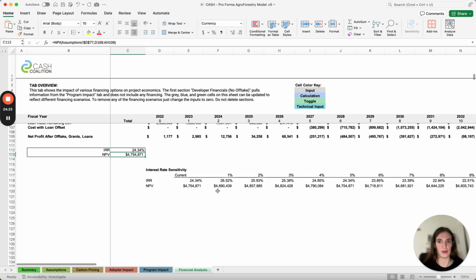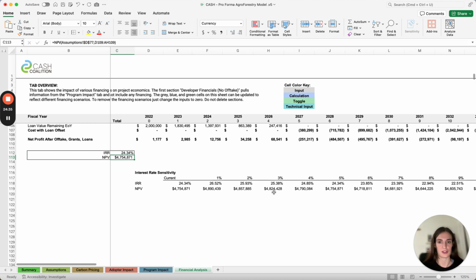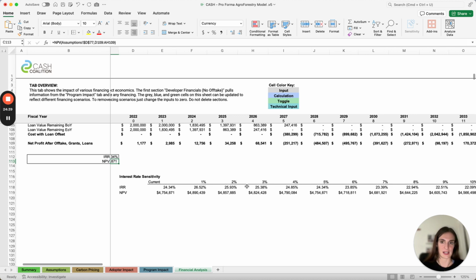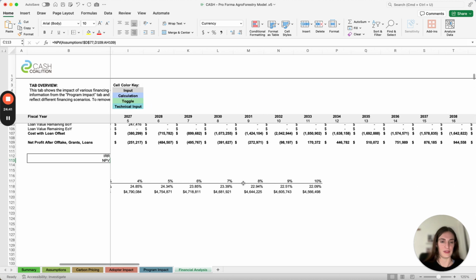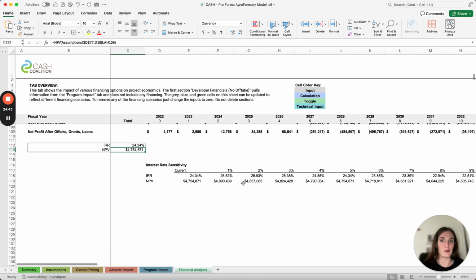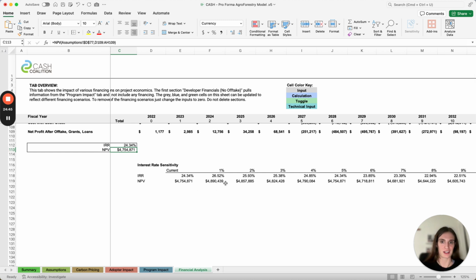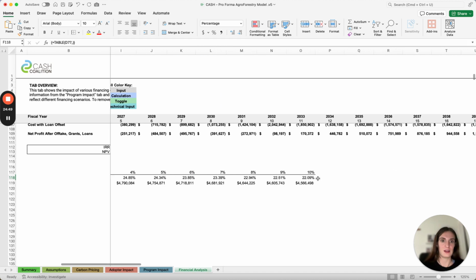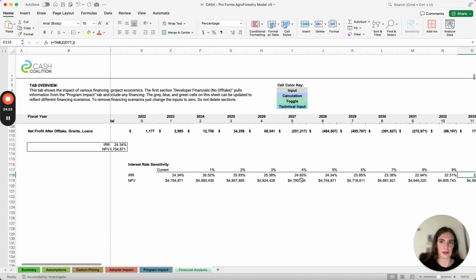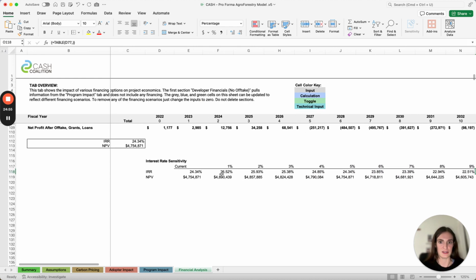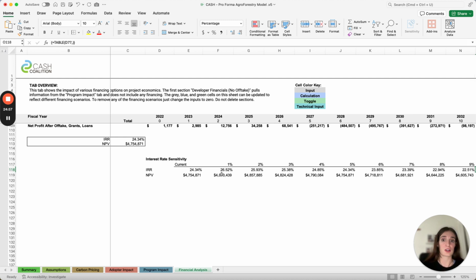Then down here we have a little interest rate sensitivity calculation just to show what different interest rates do to the project economics. And you can see, within a reasonable bound, it doesn't significantly change project economics. So a 1% interest rate has the IRR at about 26%, while a 10% has it at about 22%. So interesting to think about. It definitely matters to project economics to a certain extent, but may not make or break a project unless margins are pretty thin.